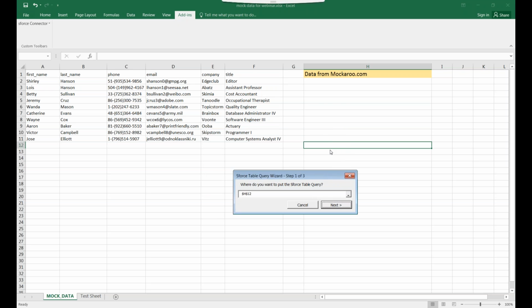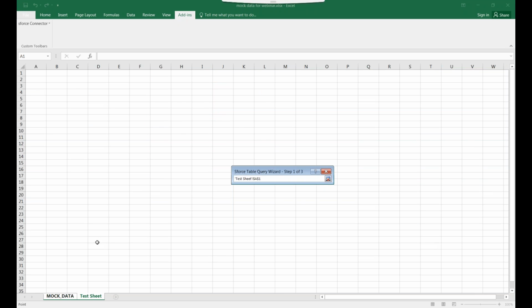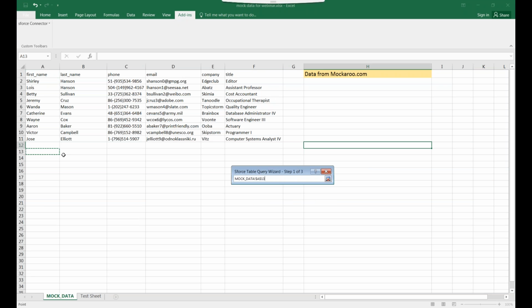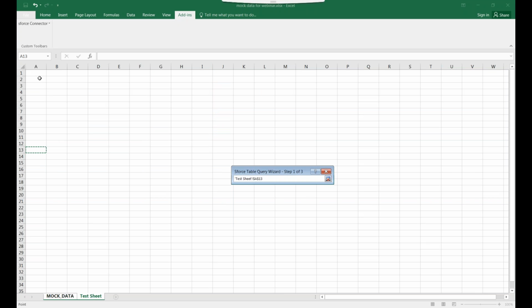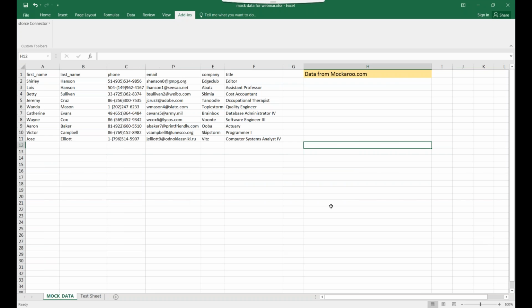So now it is asking me where I want to put my table. Currently it has selected just where I was before, which was H12. It should automatically choose the last place you were, which is not where I want it. I like to put mine on a new sheet. You could put it right underneath your data here so that your table forms down, but I like to put mine on my own sheet at the beginning. So see now that it has the sheet number and A1, it knows where it's going.